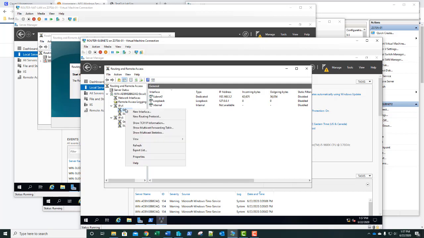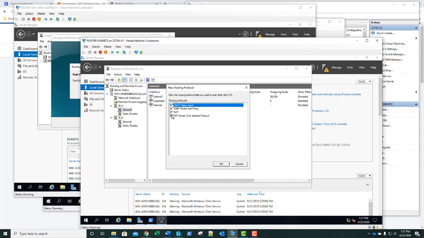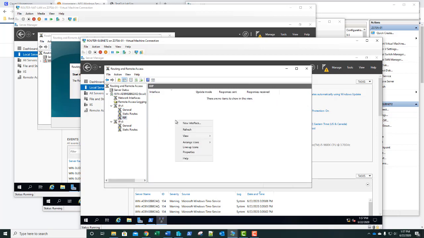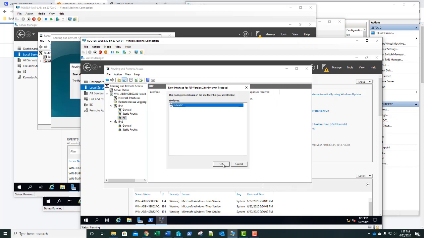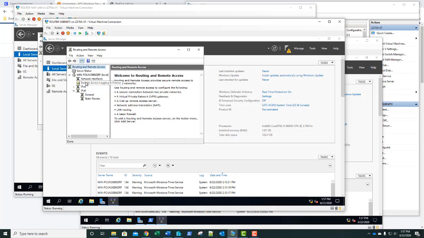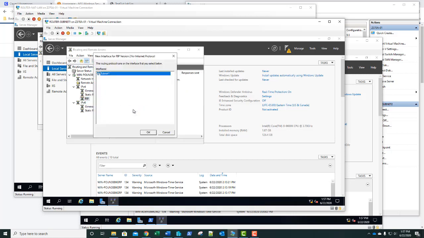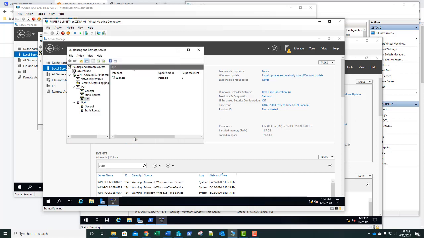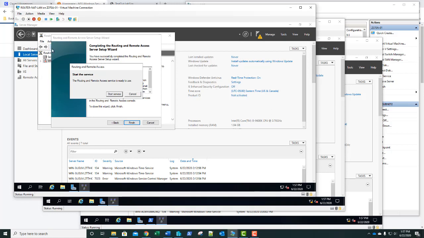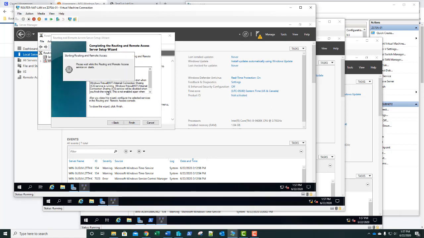Let's go ahead. We're going to right click on General, and we're going to say New Routing Protocol, and I'm going to select RIP and click OK. On the RIP, I'm going to right click, and I'm going to say New Interface, and I'm going to say Subnet 2 and OK. I'm going to do the same thing over here on 1. We're going to expand IPv4. We're going to right click General, New Routing Protocol, RIP, select RIP, right click, New Interface, Subnet 1, and Update. On our NAT LAN, we're going to click Start Service.